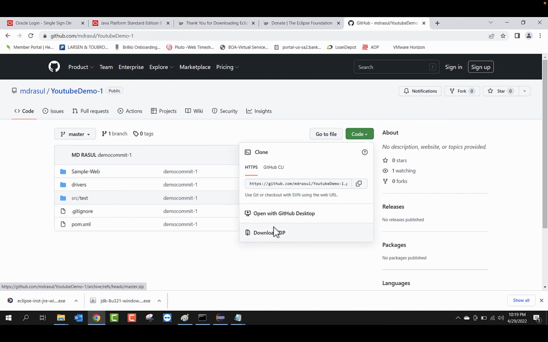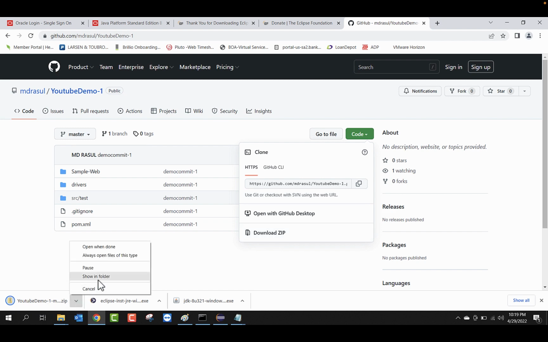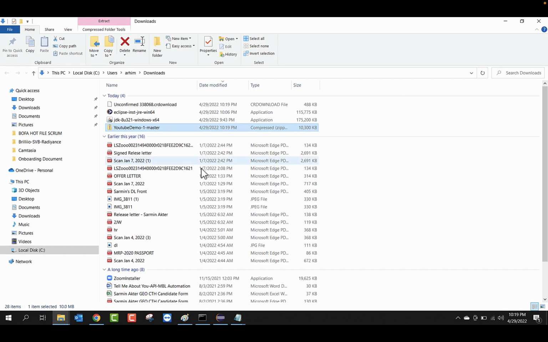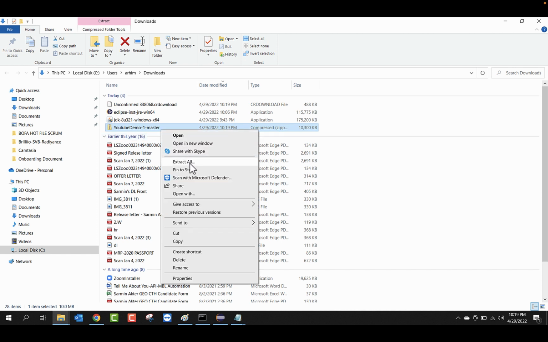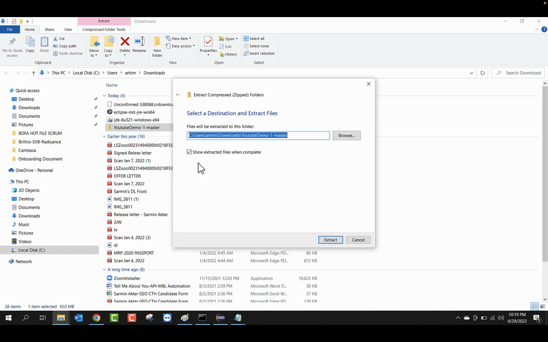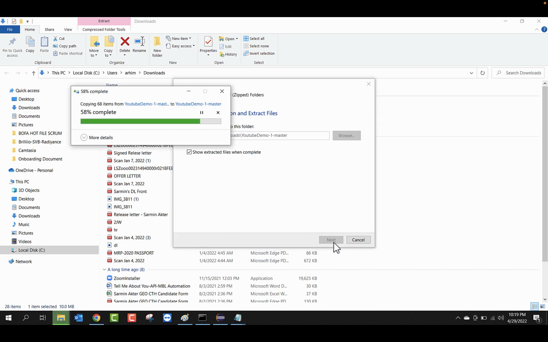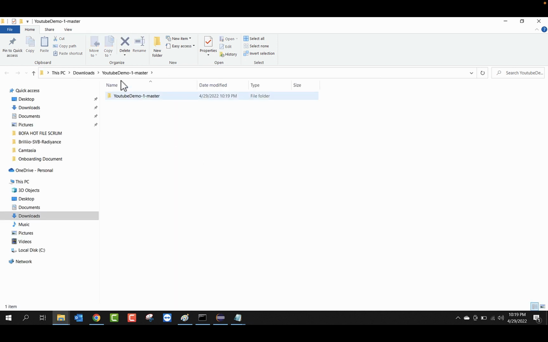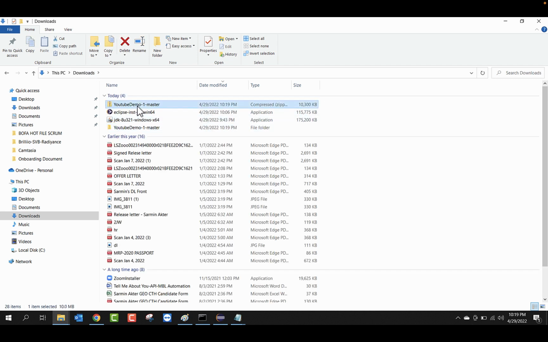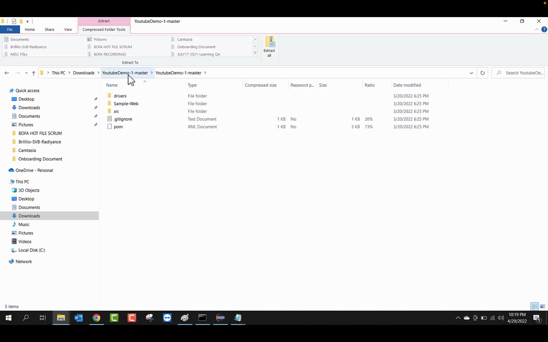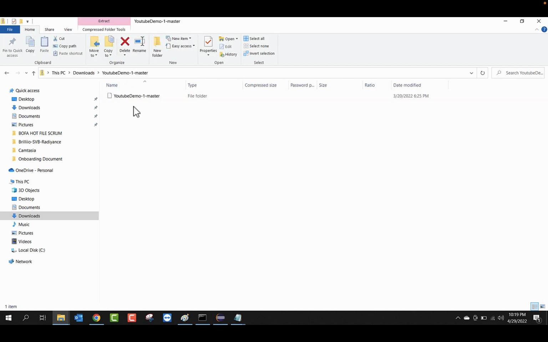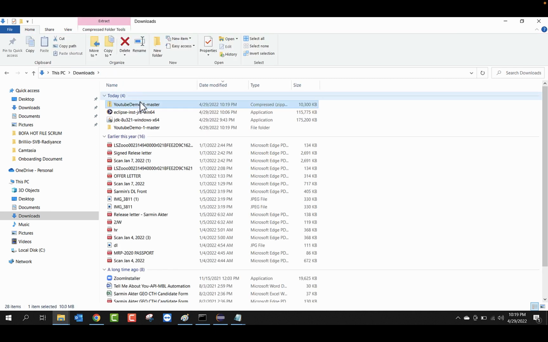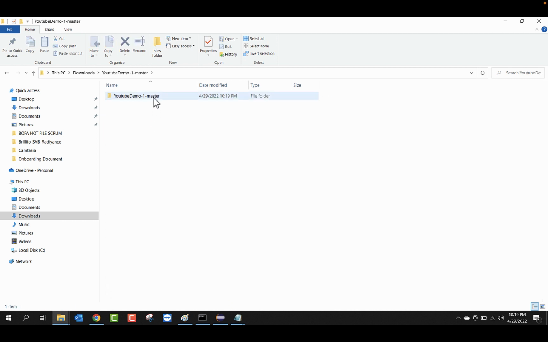Either you can download it or you can clone it. Good thing to download first. Okay. Download. Again, like the Java JDK, you know, downloading a project. Then you go inside that folder, the download folder, and unzip this project. It says extract all, extract. Now in the download folder, I have unzipped it, right? So let's go to the download folder, YouTube demo master. Not this one. Yeah, this one, right? Inside YouTube, again YouTube demo master.